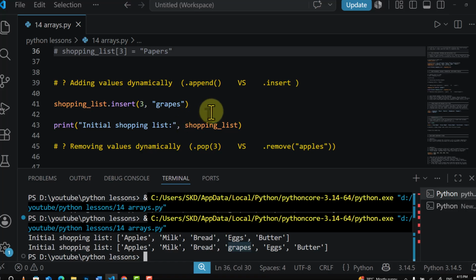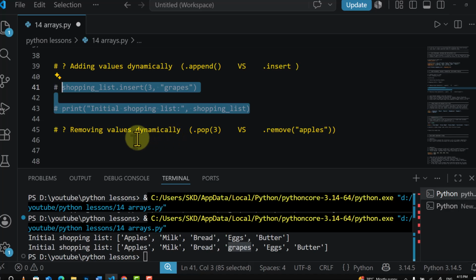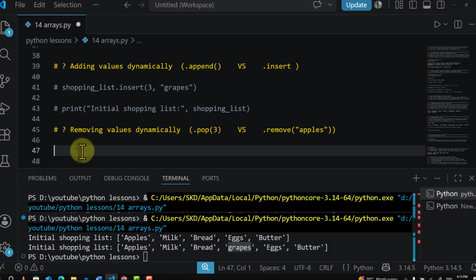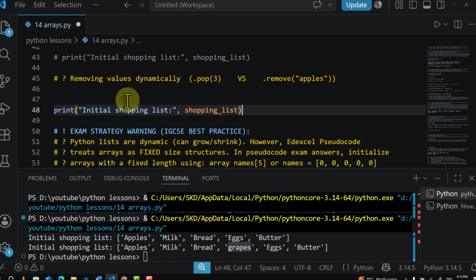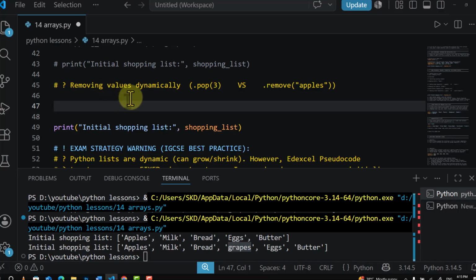So that is adding values dynamically. But now in Python we are doing that. In arrays we cannot do that, in the main concept of computer science. Then removing values: we cannot completely remove any value from arrays, but from lists, we can. So we have gotten two ways to remove from lists.